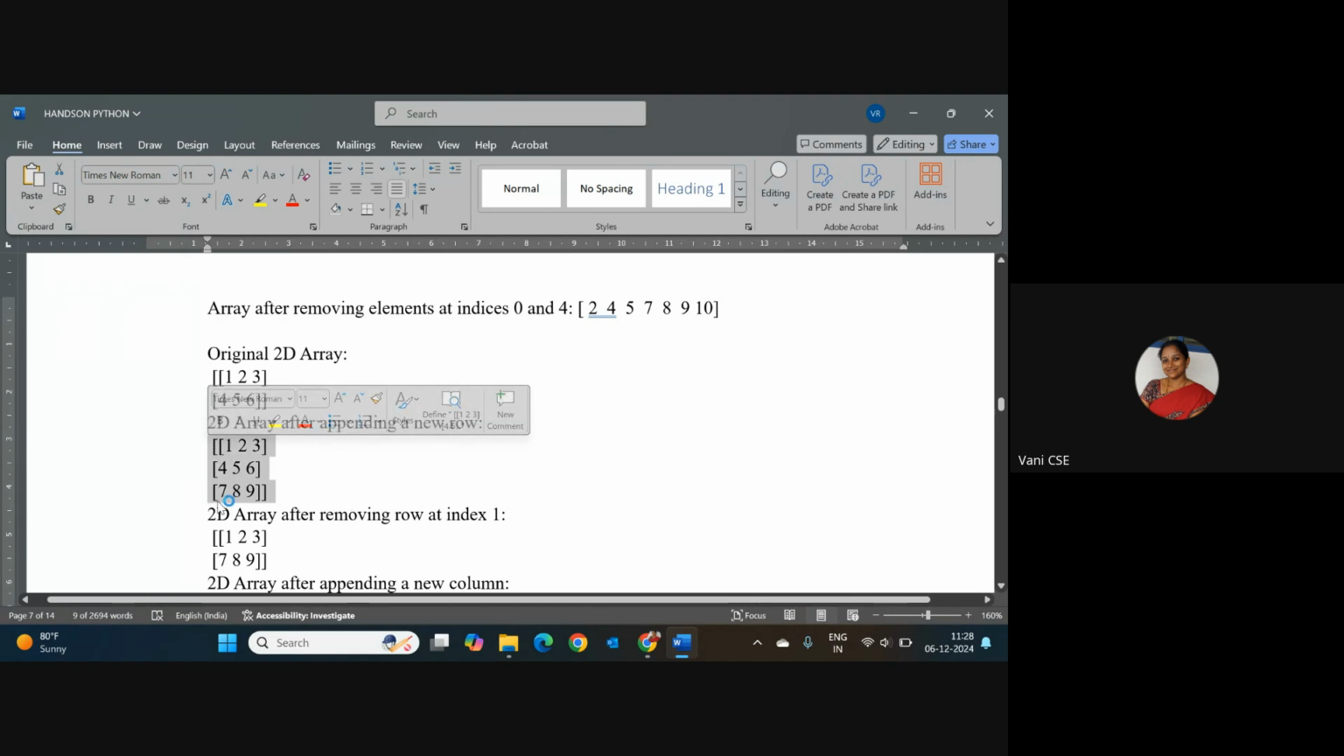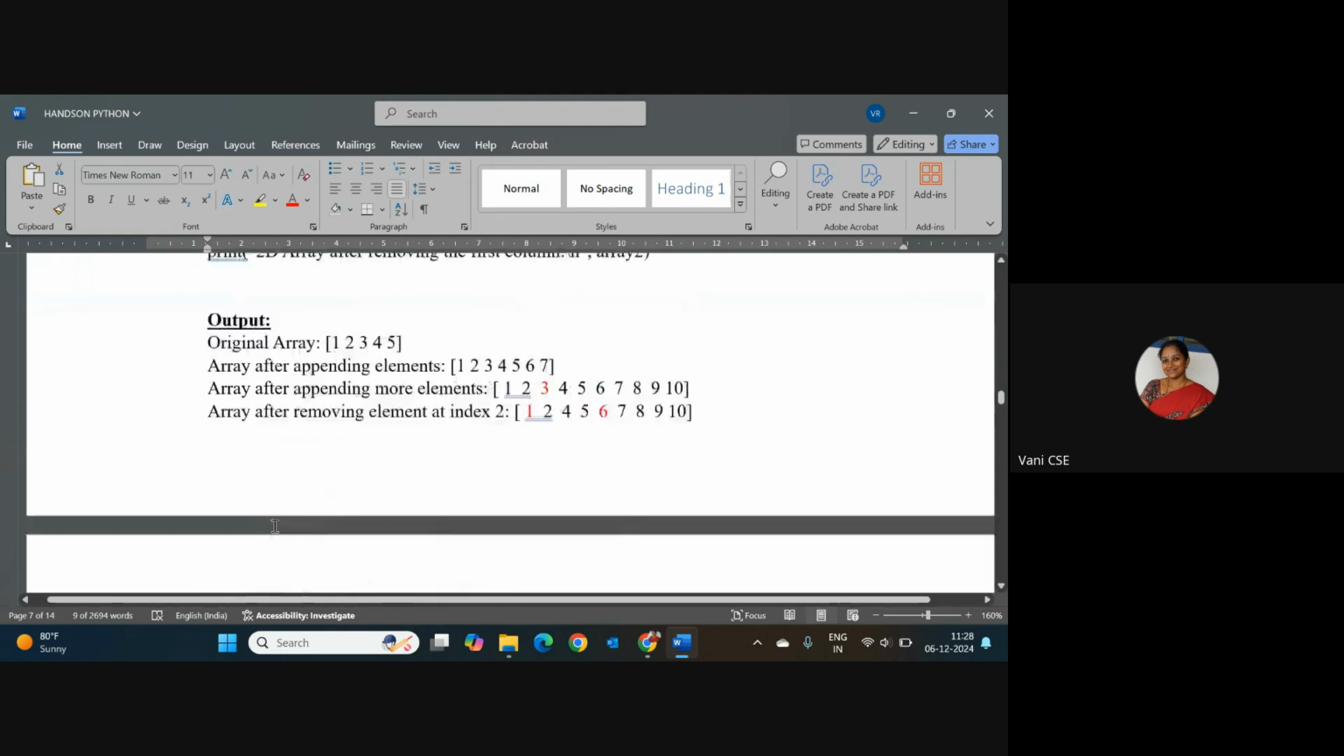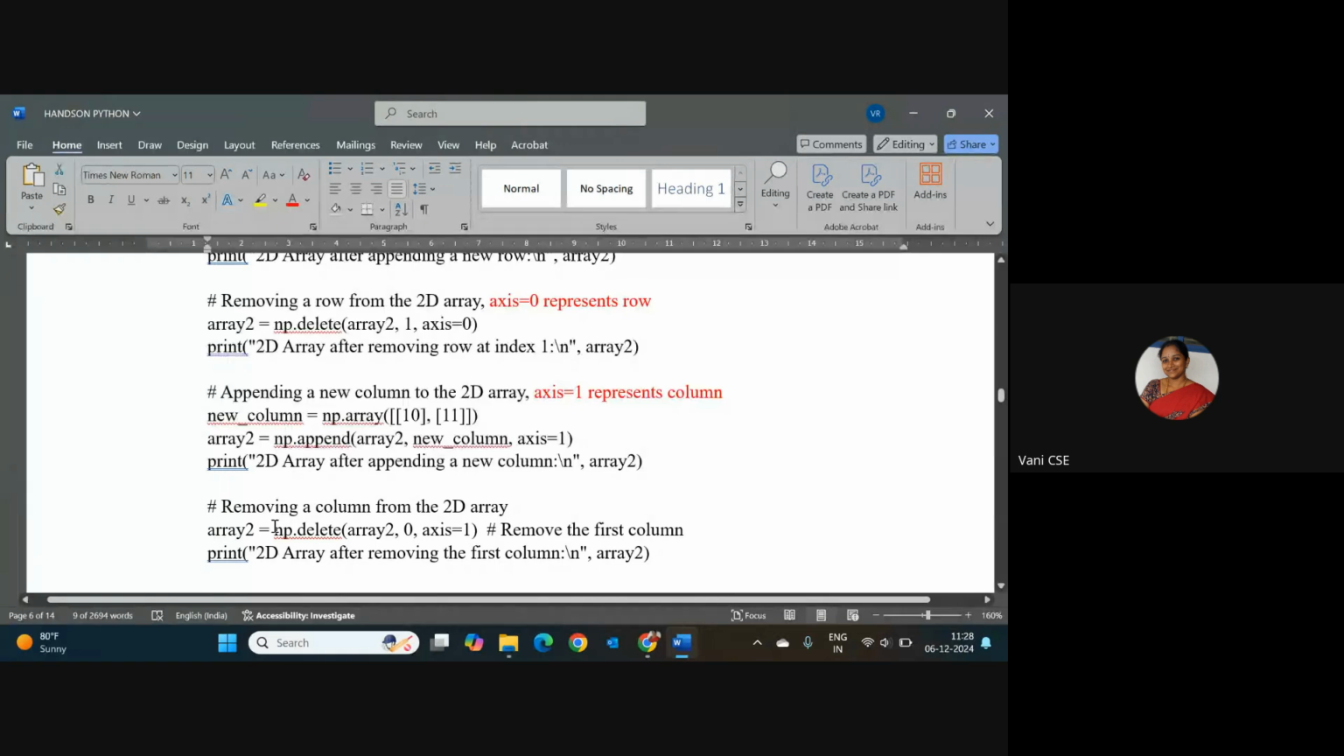Axis 0 means row wise attachment. The 7, 8, 9 will be attached as one more row. Row 0 and row 1 I am already having. Now it is row 2. That is the representation of axis.